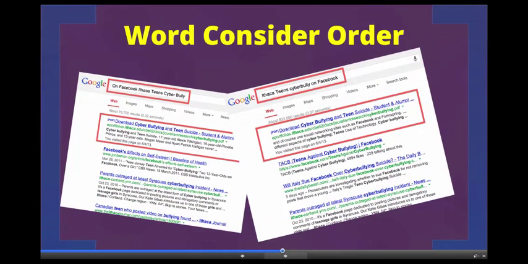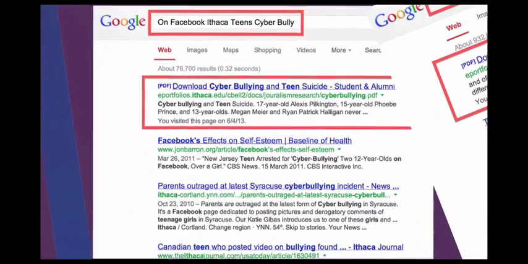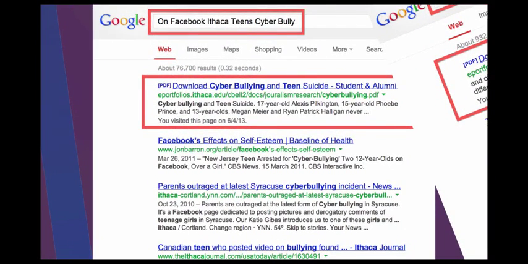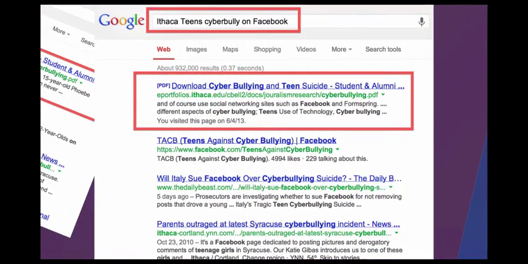For this next strategy, consider the word order when using search engines or databases. Even if the exact same words are used, the outcome can differ. On the left here, the results for on Facebook, Ithaca Teens Cyberbully, and on the right, Ithaca Teens Cyberbully on Facebook, you'll notice that only the top result is the same, whereas the remaining results differ, either in content or order.